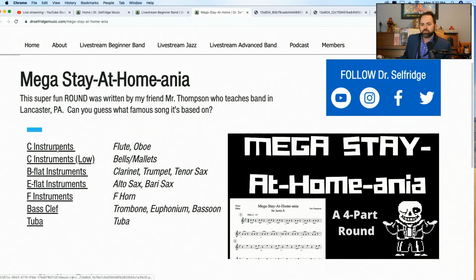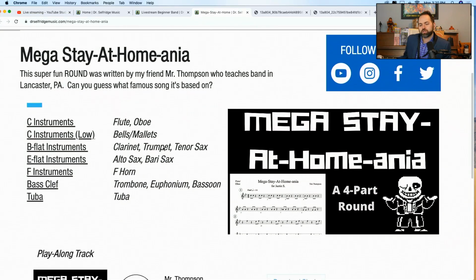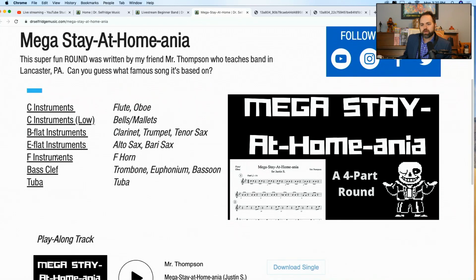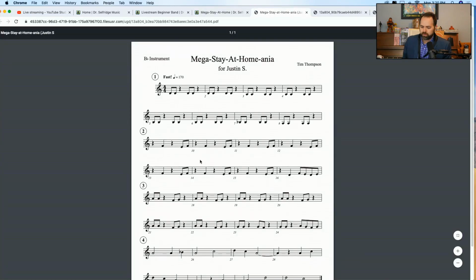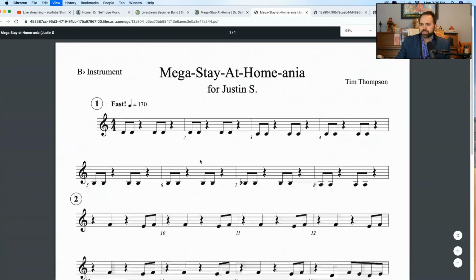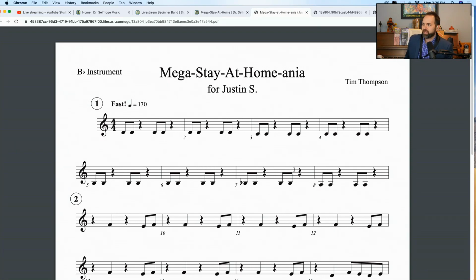And you're going to download the sheet music for your instrument. Let's go to, I'm going to look at B-flat instruments. Here we go. Let's take a look at this. So everyone should be looking at your music for Mega Stay-at-Home-Mania. And again, the link is on that same page.